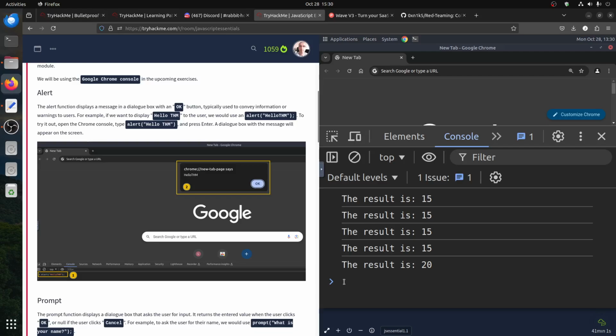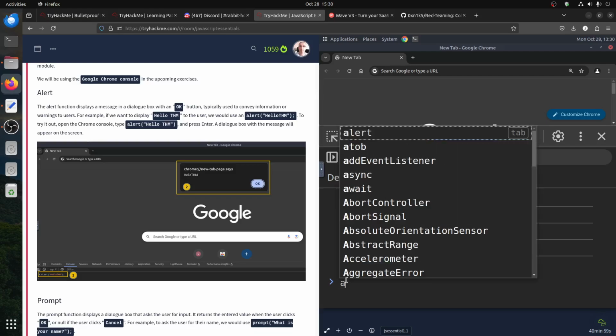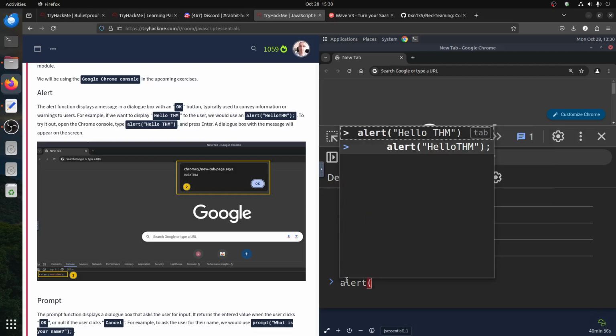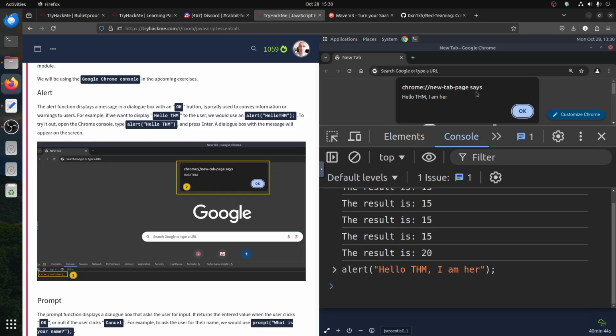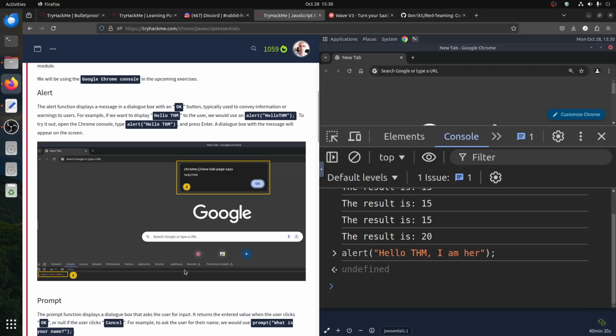The alert, the syntax is straight alert, and then you just give what you want to say. For example, like in this room, you say hello TryHackMe, I'm here. Close, it should pop up, Chrome, new tab, hello TryHackMe. This is usually how you test. If you have a login form, just try the alert and see if it pops up. If it pops up, it means it's vulnerable.